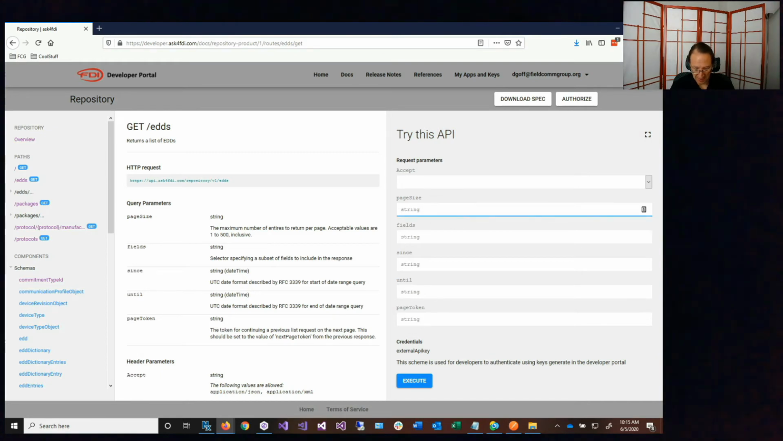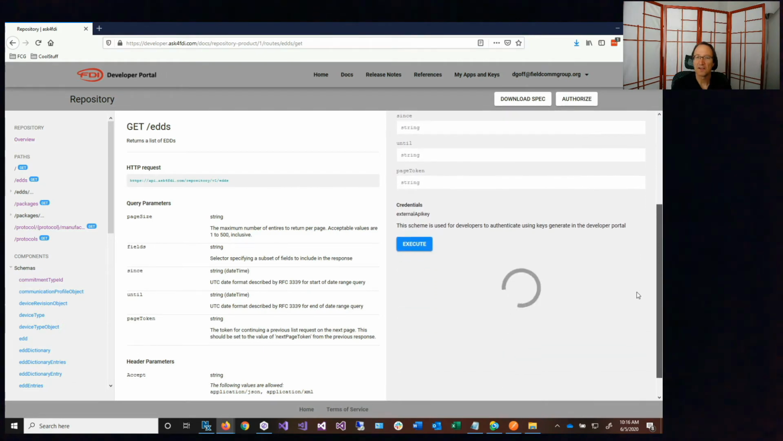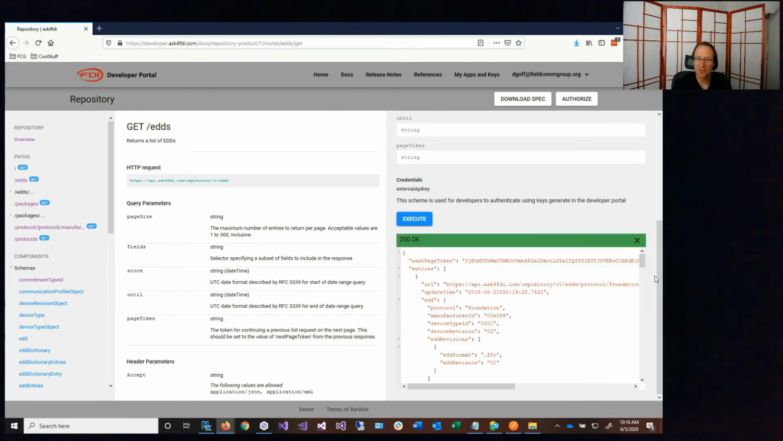Now that's a lot of EDDs. I'm going to give us a page size here that's a little bit smaller than the hundreds and hundreds of EDDs that we have. And let's go ahead and execute that query. There are other fields there that you can use to make the query a little bit more restrictive. Let's go ahead and execute this one. And this should get us the first 6 EDDs out of the repository, or at least the metadata information for them.